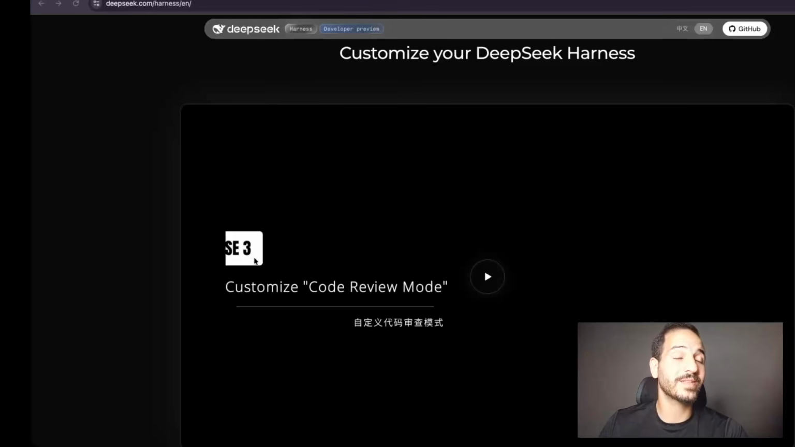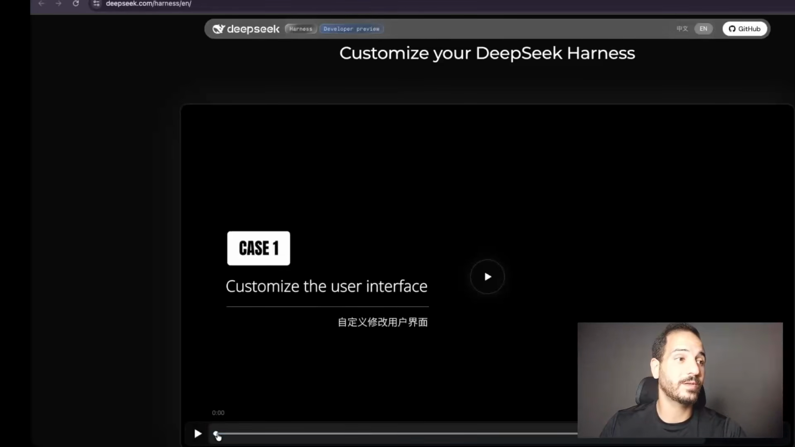So with plugins, the harness is easily customizable. They have a few examples on how it can be done. So the user interface can be customized.